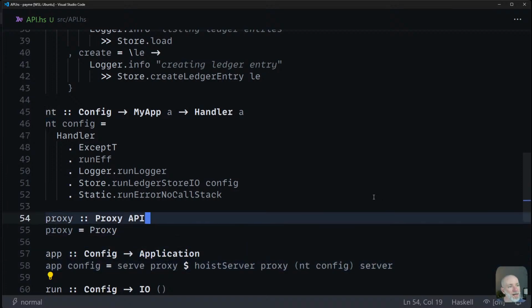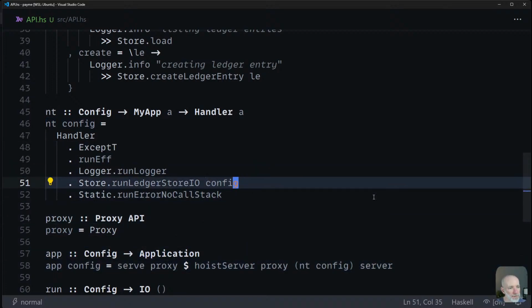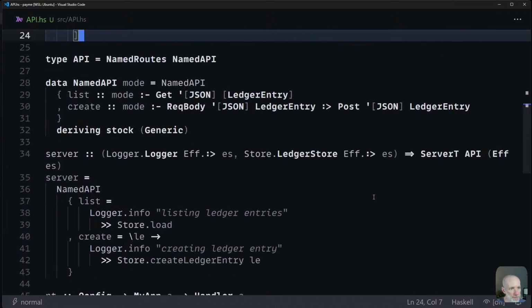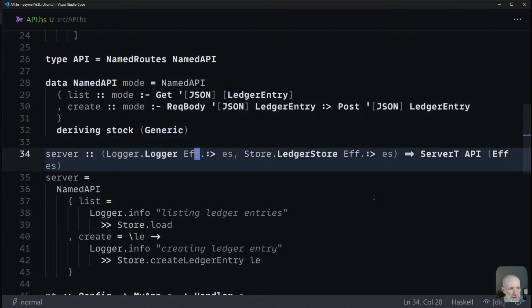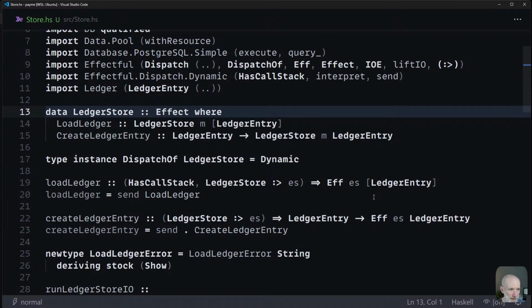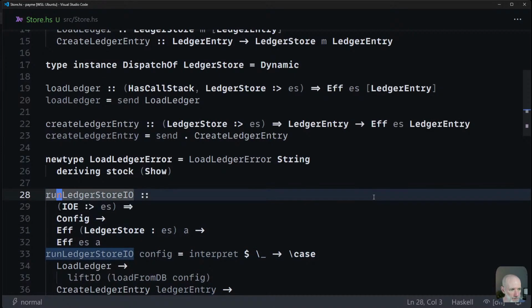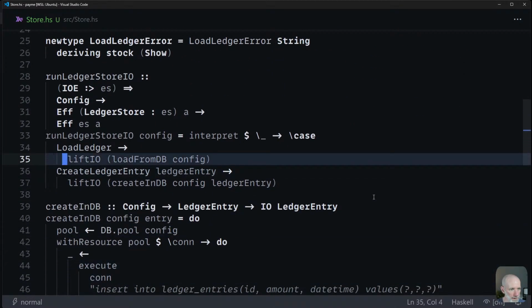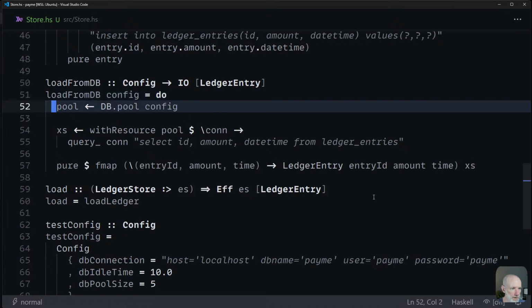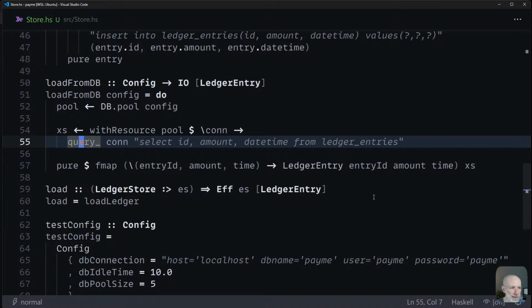And this is where we plug in the effect. So we have an effect which is run ledger store IO. And we've set up here that the effect needs to be ledger store, which is this thing, which needs to implement load ledger and create ledger entry. Then we've got an implementation of this for run ledger store IO, where we're calling load from DB, and this is using the connection pool in the config, and it is using PostgreSQL simple to run a query.